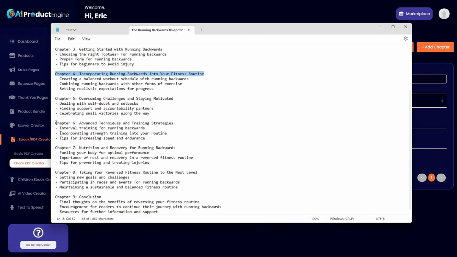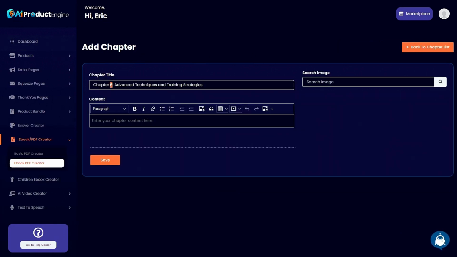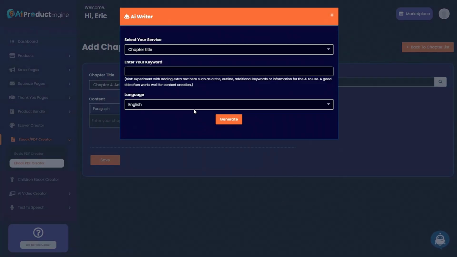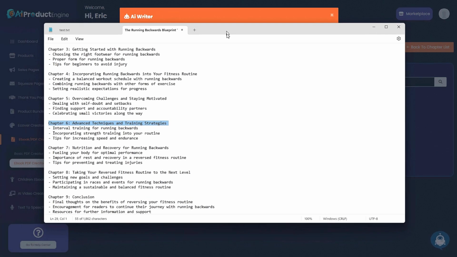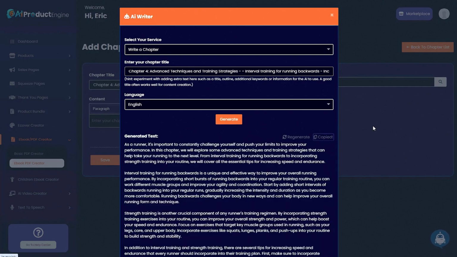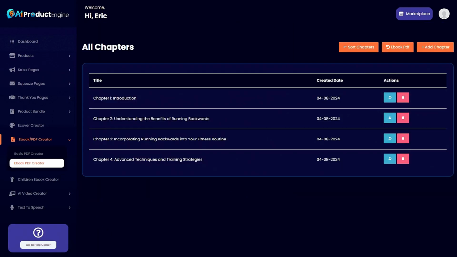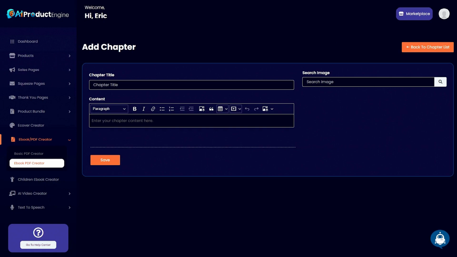Let's see, let's jump to Chapter 6, Advanced Techniques and Training Strategies. So add a chapter. This will actually be Chapter 4. Okay, write a chapter. And I want to make sure I include these bullet points to make sure it knows that we're talking about running backwards still. And click Generate. Click Copy, paste it in. Looks like I don't need to make any tweaks there. And click Save. Let's go ahead and wrap this up with a conclusion.